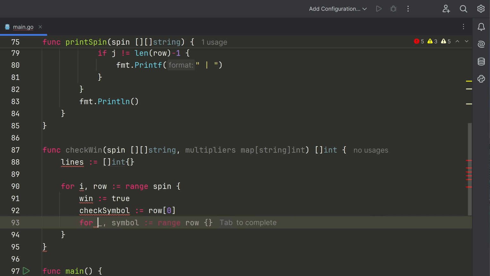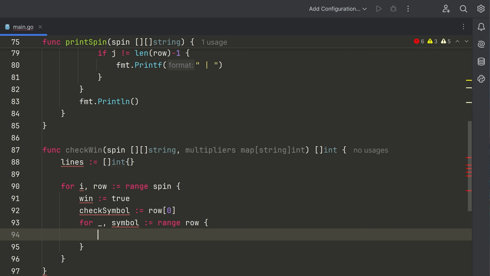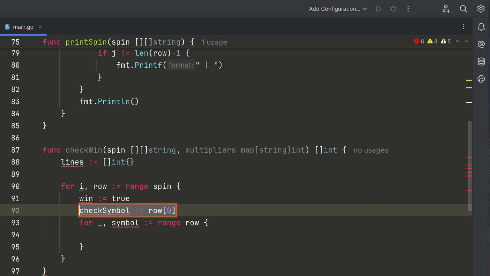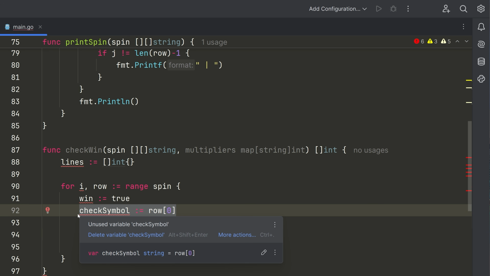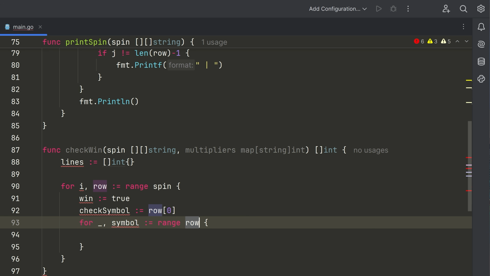Now what we can do is say for underscore, symbol colon equals range row. And we can just check if the symbol we're currently looking at is equal to this symbol. However, we don't need to check the first symbol in the row because we already looked at it here. So what I can do is actually take a slice of this by writing syntax like this.